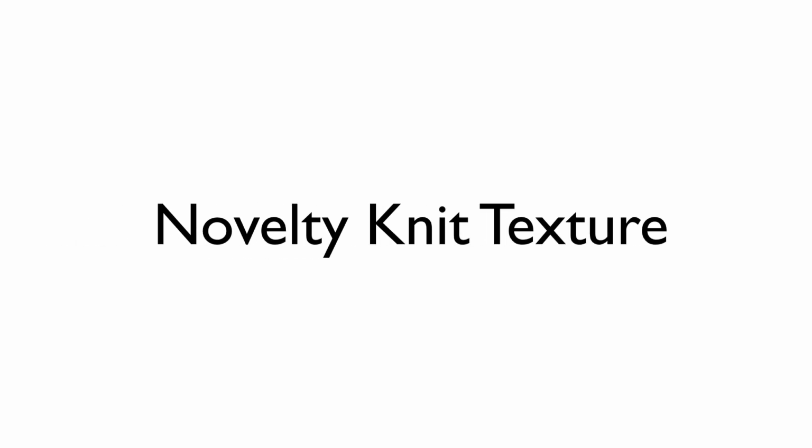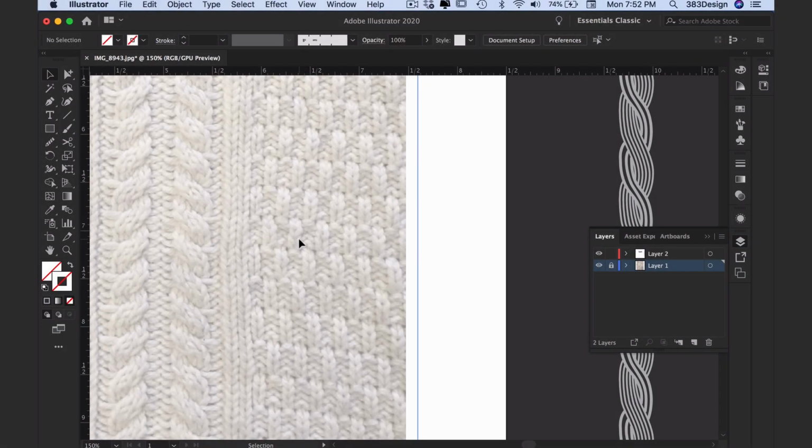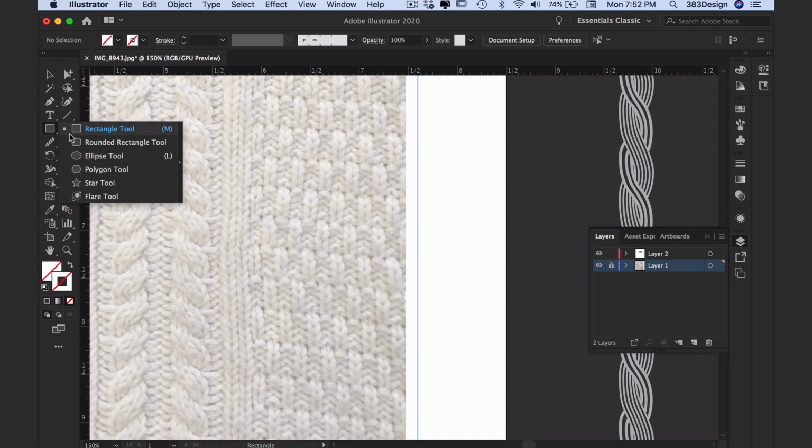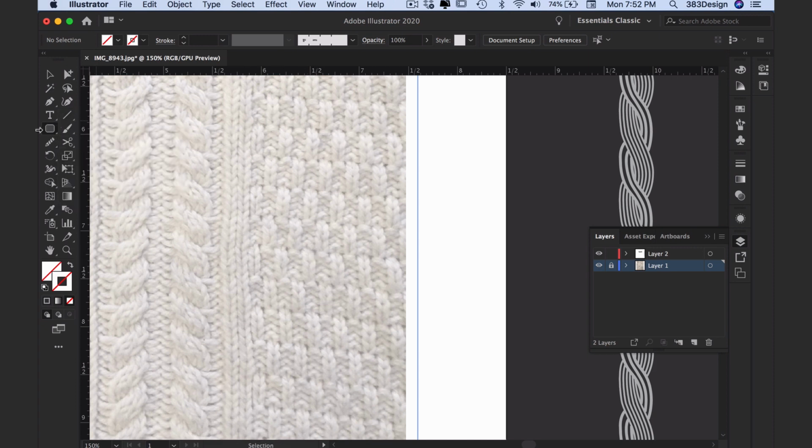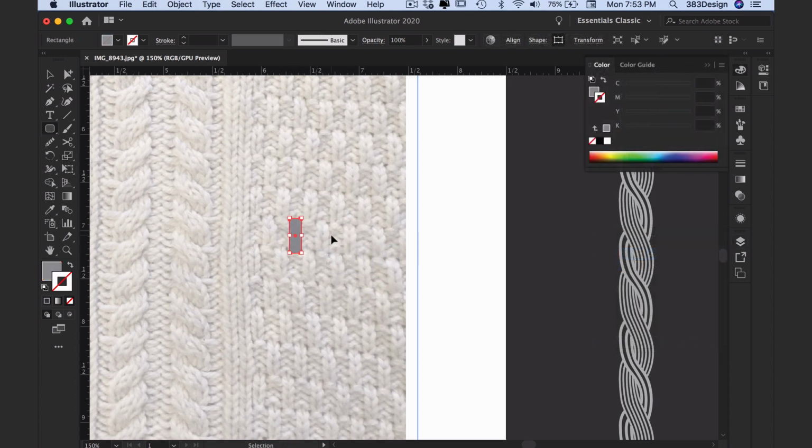Now, let's make the novelty knit texture. I'm starting with the picture for this one as well, and as I usually like to do, I want to find a simple shape that best represents this texture, and I think a slightly rounded rectangle will do the trick. Using the rounded rectangle tool, or the live corners if you're using the regular rectangle tool, draw your shape. Then, I'm going to drag copies to create a repeat.